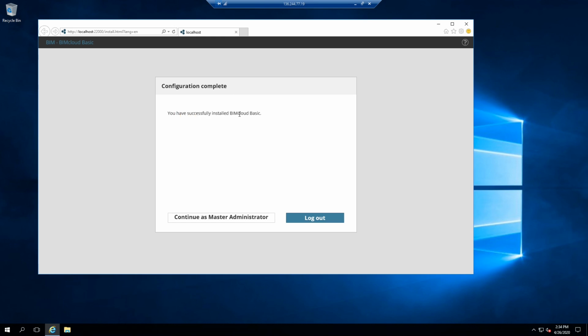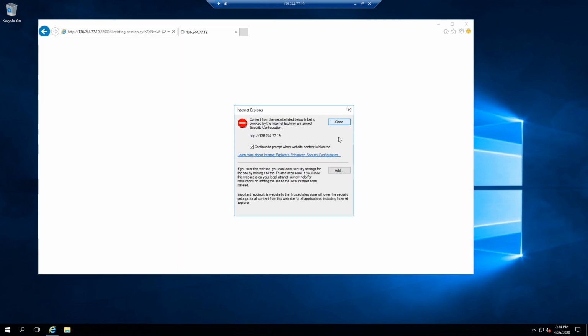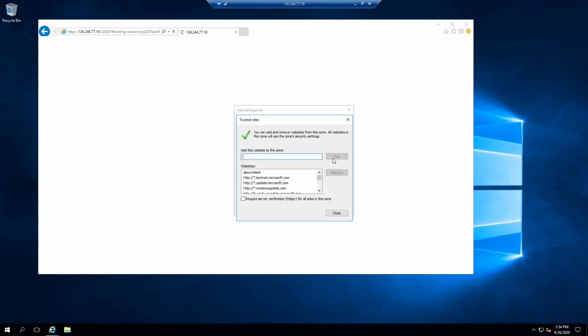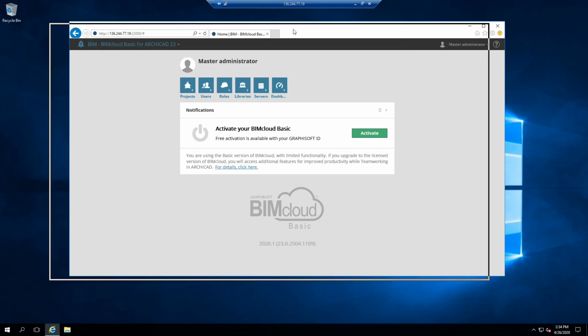Now it's telling us that we configured, and we continue as a master administrator. The master administrator is the master account, but we also made an additional account for my email, another user. But we will continue as a master administrator. We can add this exception, so we can open. This is a manager screen that can be accessed.